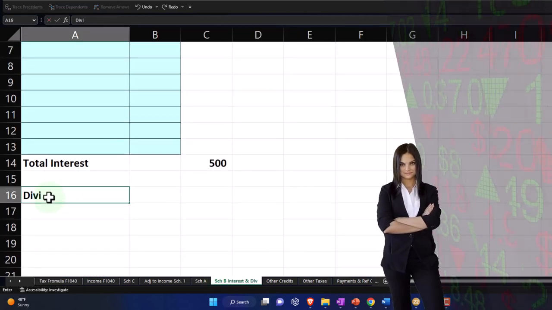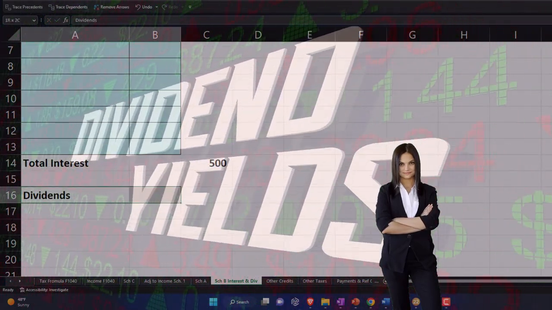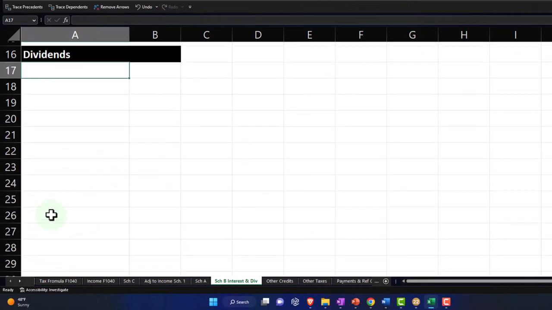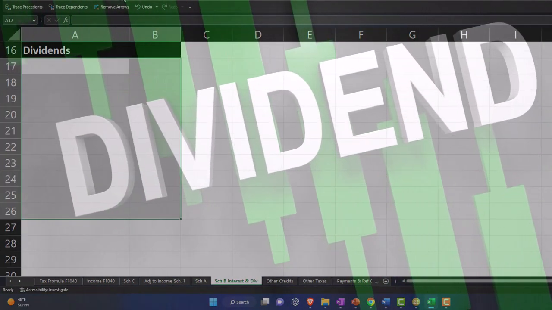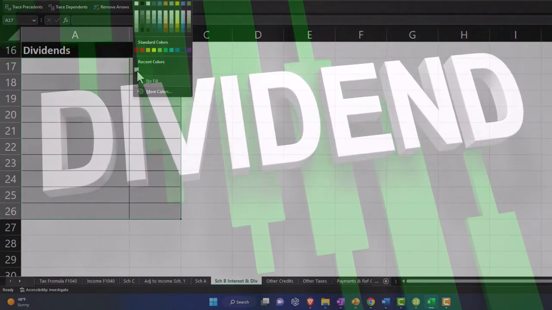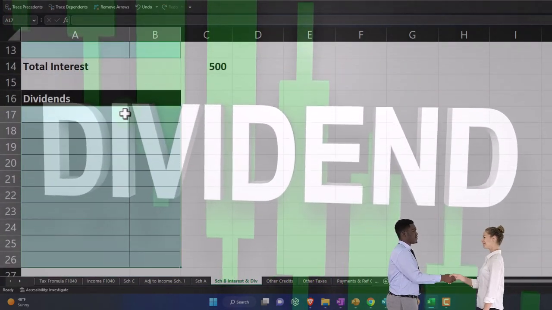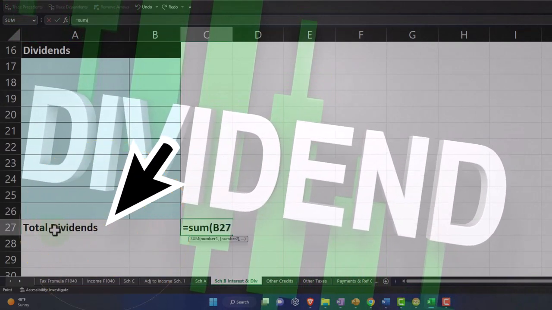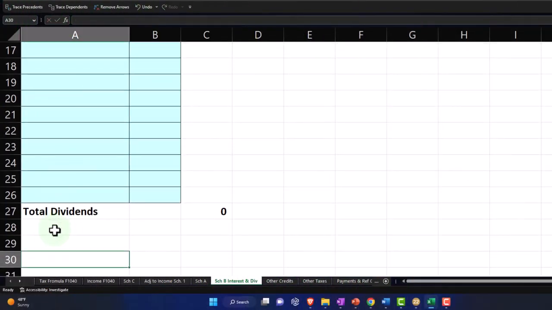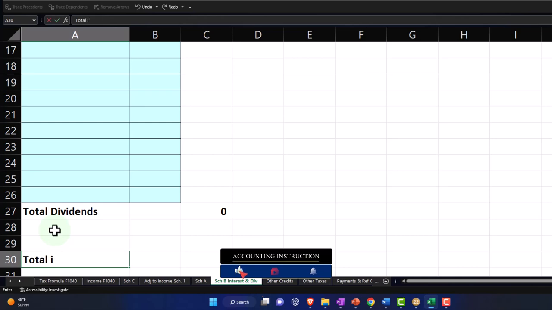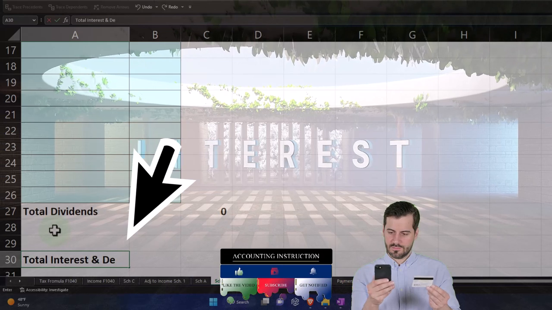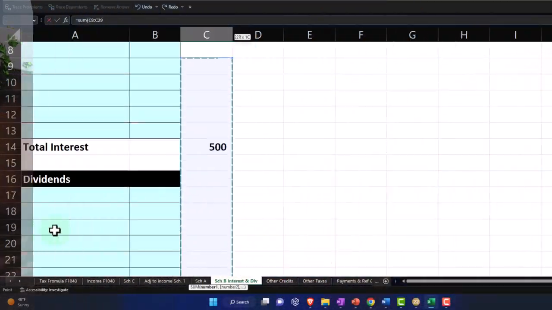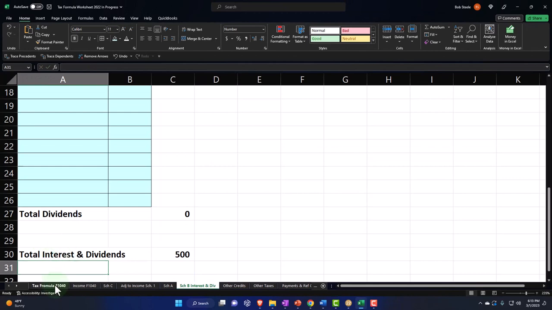And then I'm gonna have dividends. Dividends. And let's make that black and white up top. Black and white. And then let's say that we have our space for the dividends we can have here, boom. And let's make this bordered and blue. And then I'm gonna say this is total dividends, which will be the sum of this outer column. And then I'm gonna have a line that says total interest and dividends, and this will be the total of the outer column, interest and dividends. So that line one on the form 1040 should pick both those up.